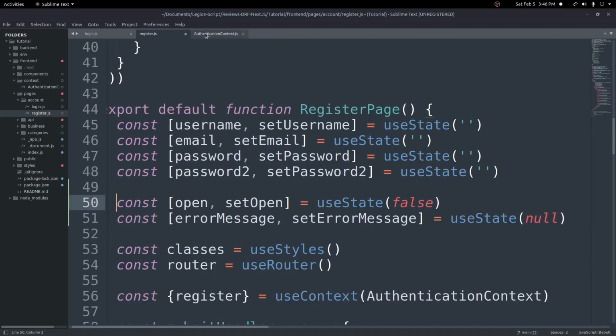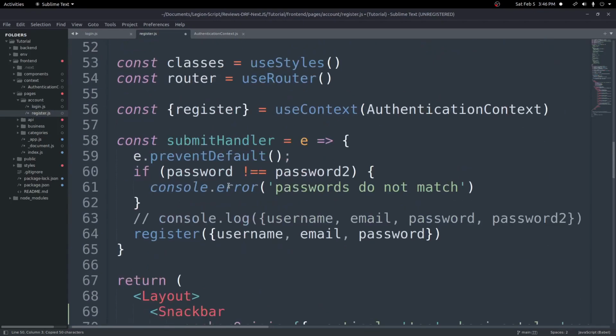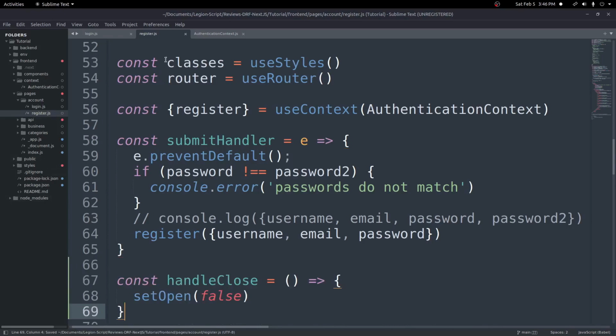And then I'm going to go grab that function as well. Let's see here, right here, the handle close. We'll grab this as well and we'll paste that. We'll put it below our submit handler. Should work right there. We'll save that.